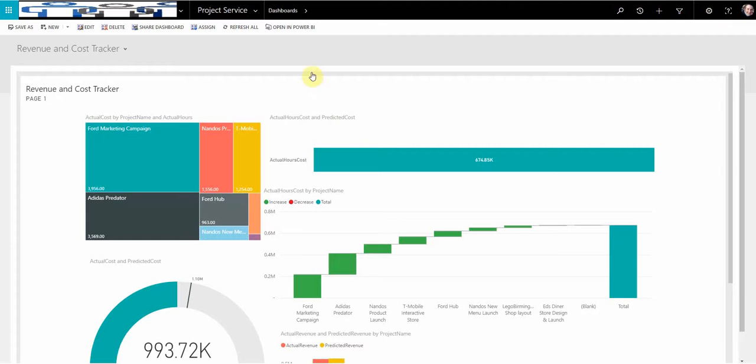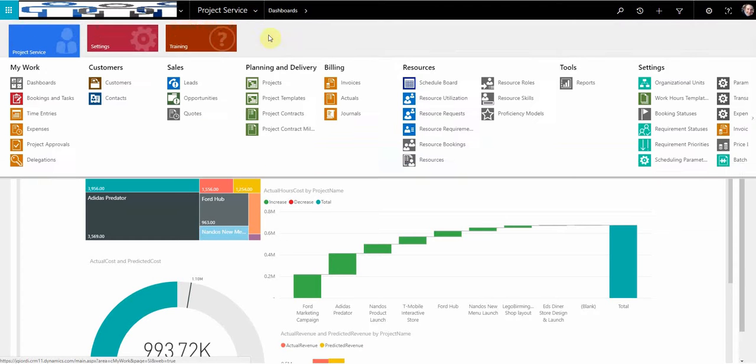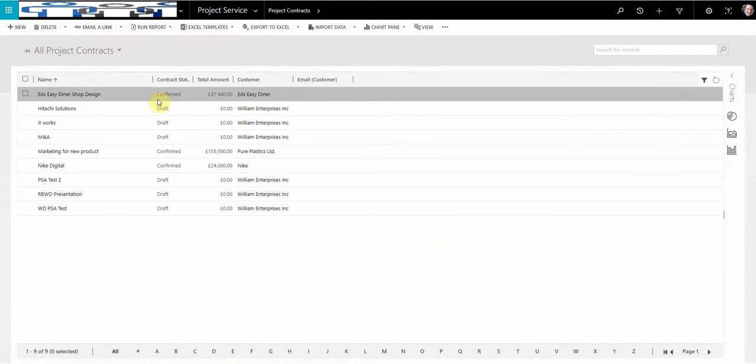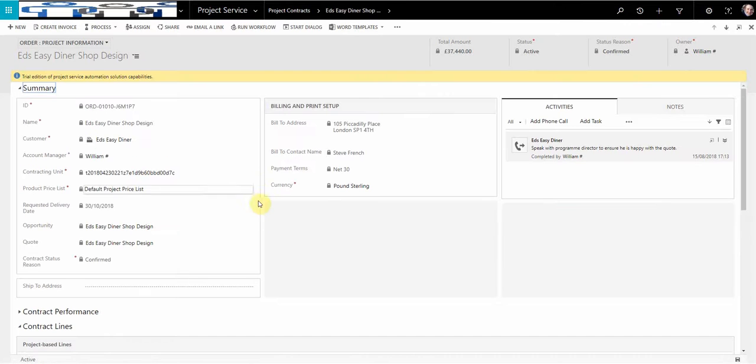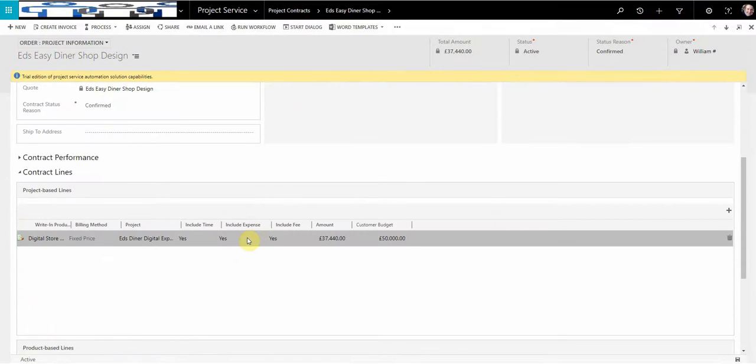But what I want to show you today is a bug that I've stumbled across, fixing with the help of another colleague asking me a question. So what we're going to do is jump into project contracts. Now what we're actually looking at is the bug within the project contract details lines.